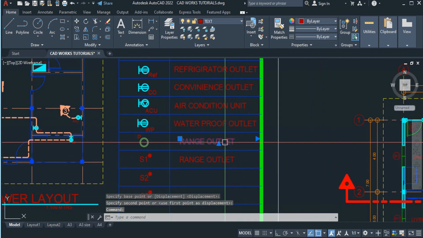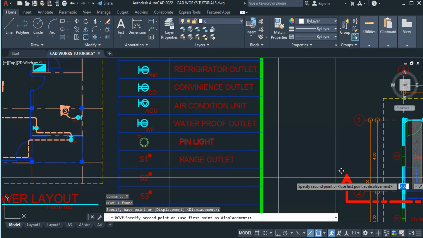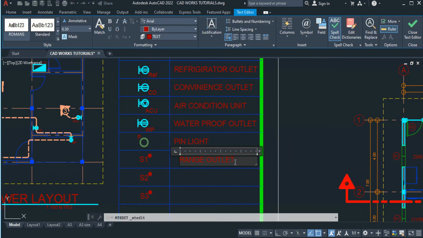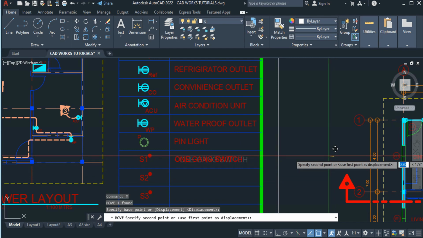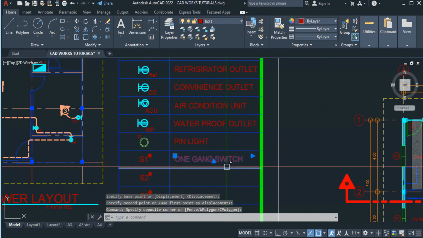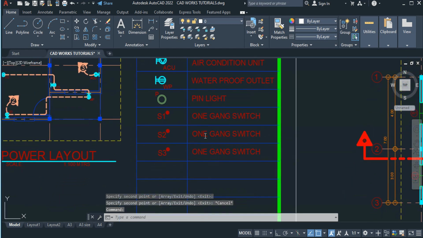Okay, then this is what we call pin light. Then here, before, we usually have this as one gang switch. So, the proper term, always ask your engineer or your teacher so you're sure of the description. For us, we usually use one gang switch, two gang switch, three gang switch. Still, these are accepted.